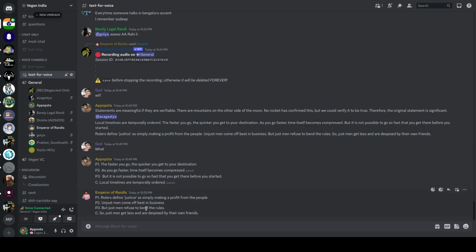Let's just take the example of the last argument that you put in text for voice. Rulers define justice as simply making profit from people. Unjust men come off best in business. Just men refuse to bend the rules. Just men just get less and are despised by their own friends. Now, we can take that as an argument. But if you look at the premises, you will see that each premise is one proposition, and none of those propositions are actually connected with other propositions.